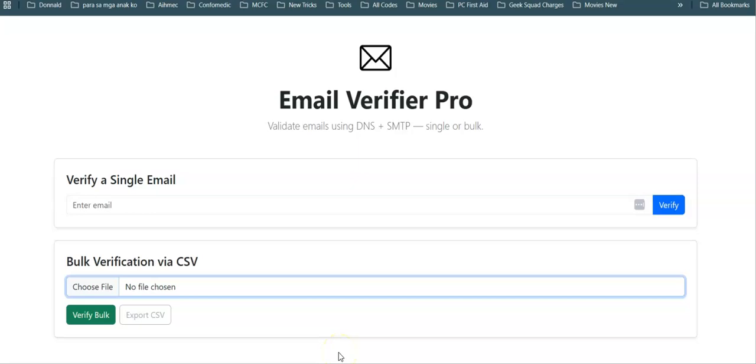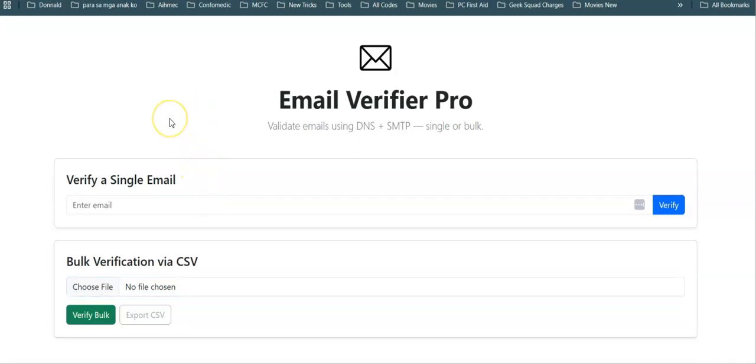I'm going to walk you through all the details and show you the UI and how it works, even the code, for those of you who want to build your own. Now, don't forget to like, comment, and subscribe for more real-world coding projects like this one. Now let's demonstrate the app.